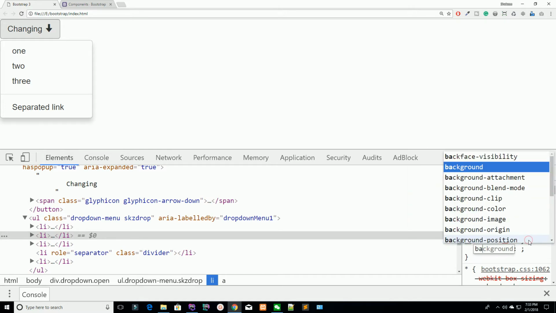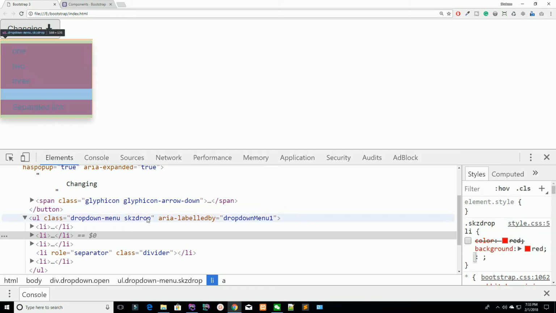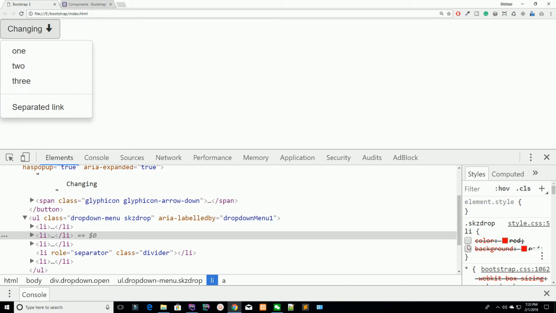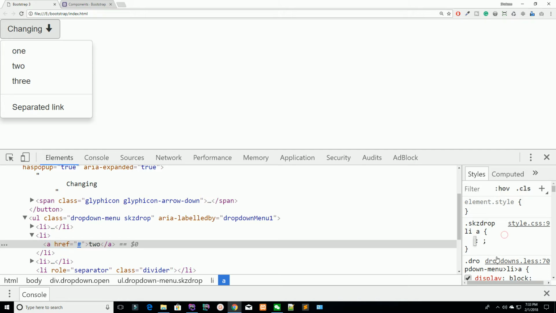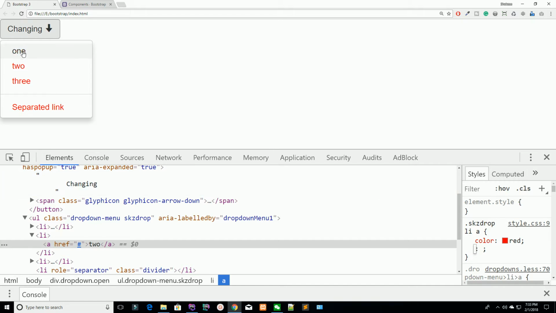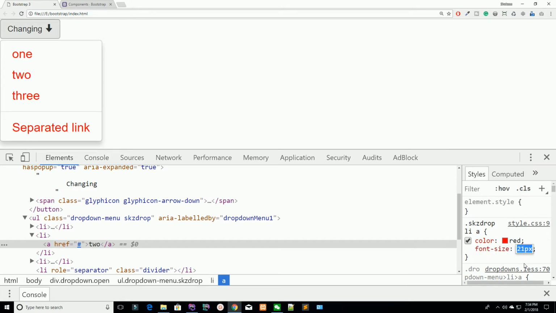Suppose I'm saying background red. Okay, so now you can see you have just defined your background to every li. So I'm going to define a property. I'm saying color and I'm saying red. So now you can see you have just defined red property and value to this class. And now I'm saying font size for suppose 20 pixel, and now I'm increasing my size.